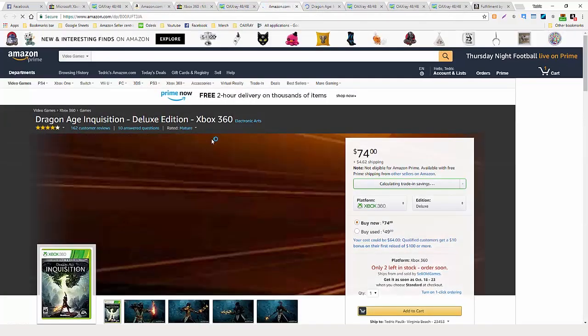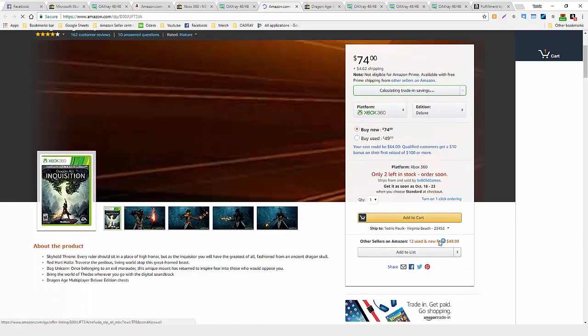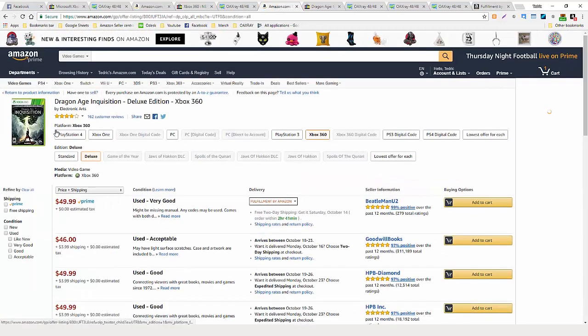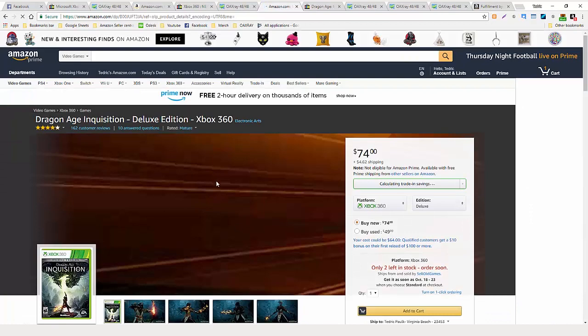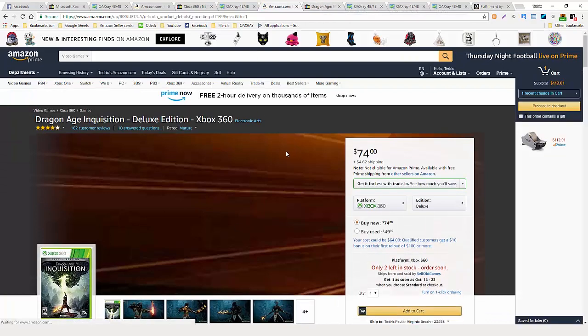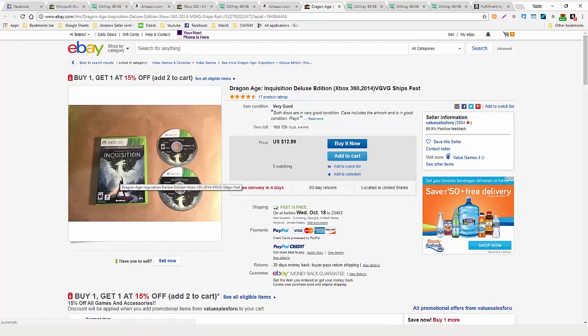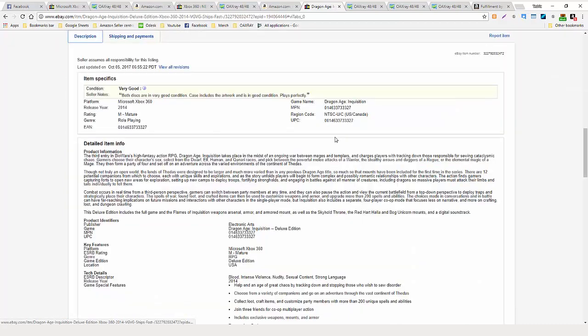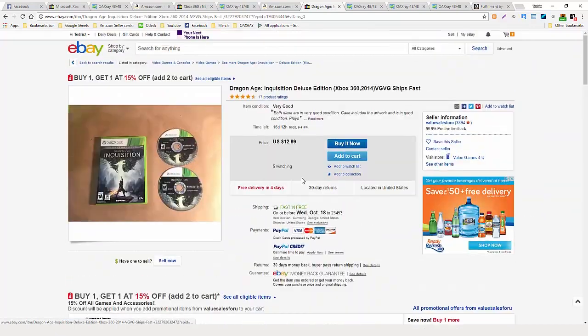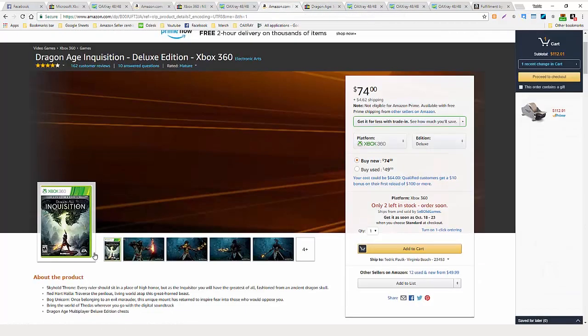So for instance, this item right here, lowest used price is $49.99, Inquisition, Xbox 360. Make sure you check all the details really closely. Inquisition, Xbox 360, ships fast. This is only $12. It seems like a really good deal, so let me see. Artwork is in good condition. Plays. Are we missing something?